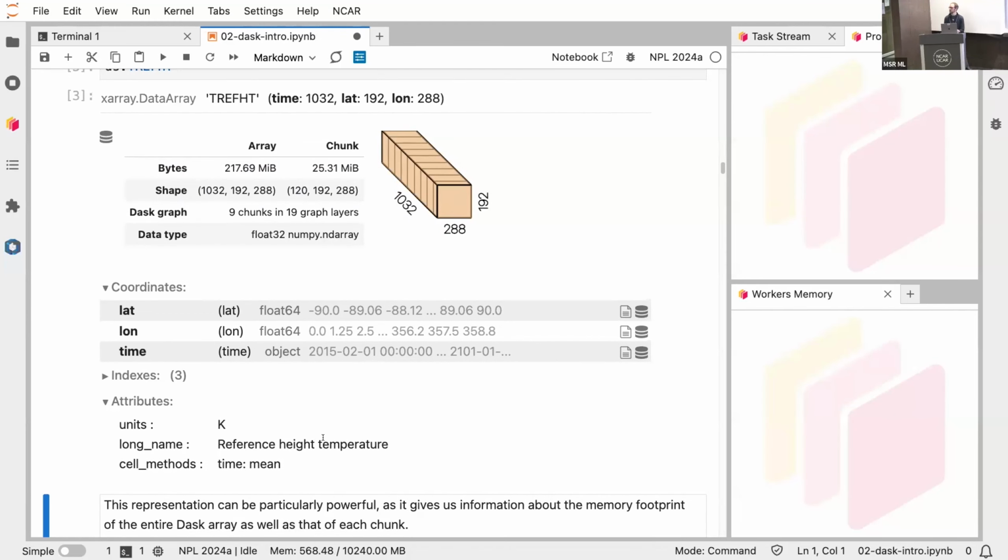Yes? Is there an ideal chunk size? Yeah, ideal chunk size is a challenge. There's typically an ideal range of chunk sizes for a problem, and I'll talk more about that later in the notebook. But yeah, that's a pretty complex topic.